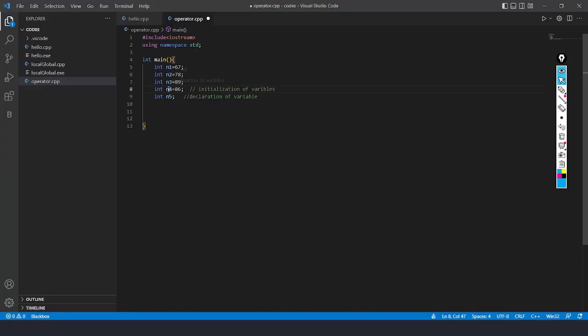Why am I saying initialization of variables? Because we declared int n4. N4 is a variable name, and we gave the assignment operator and some value. This is what we are initializing with some value. That's why it is called initialization of variables. All right, this is done.